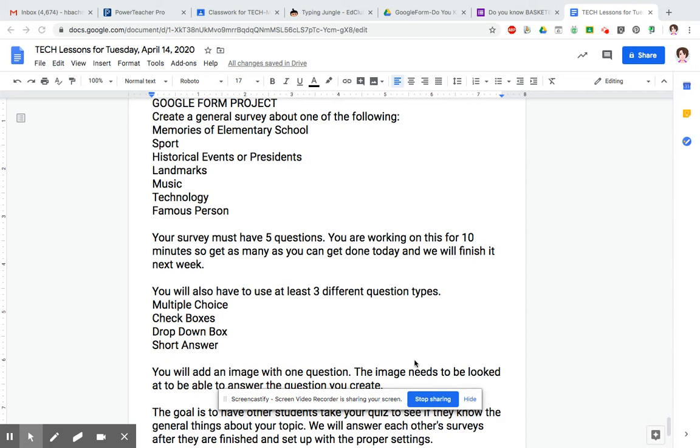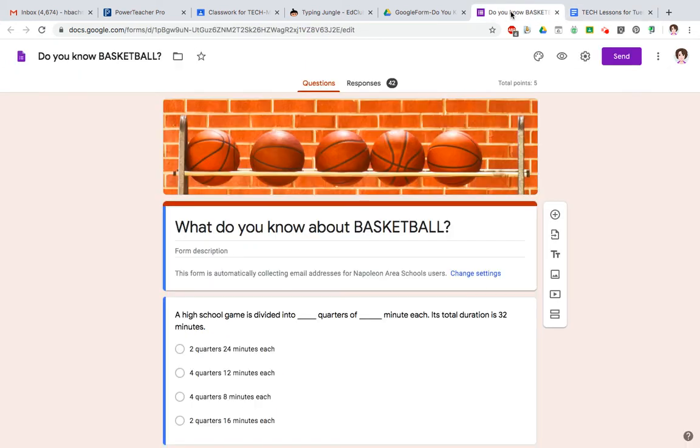And you're also going to be putting an image with one of your questions. And that image is something that we have to possibly look at to be able to even answer the question. Our goal is to have everyone in class take the quiz that you're creating, your survey, and then we'll be setting up the proper settings for that to happen. So no one's answering your survey just yet. We're just getting started. So I'm going to show you first an example of what we want you to do, so that way you know what it looks like.